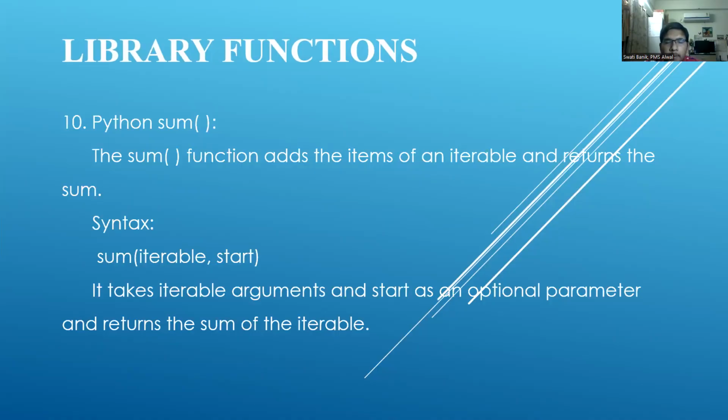The last library function that we have is Python sum. The sum function adds the items of an iterable and returns the sum. The syntax for this function is sum with iterable and start within parentheses. It takes an iterable as an argument and start as an optional parameter, and returns the sum of the iterable.